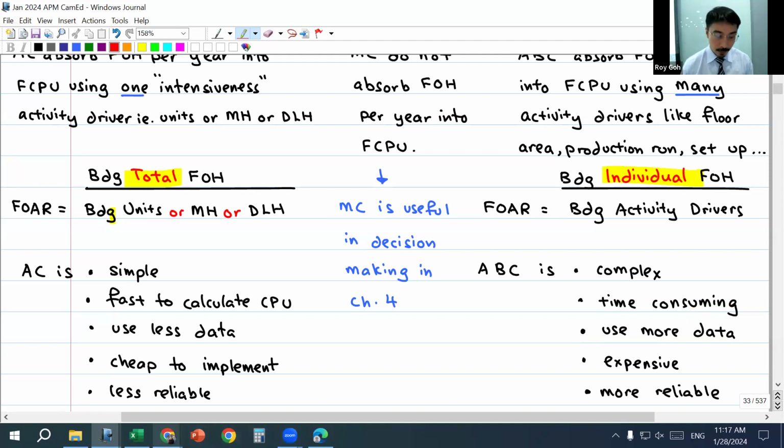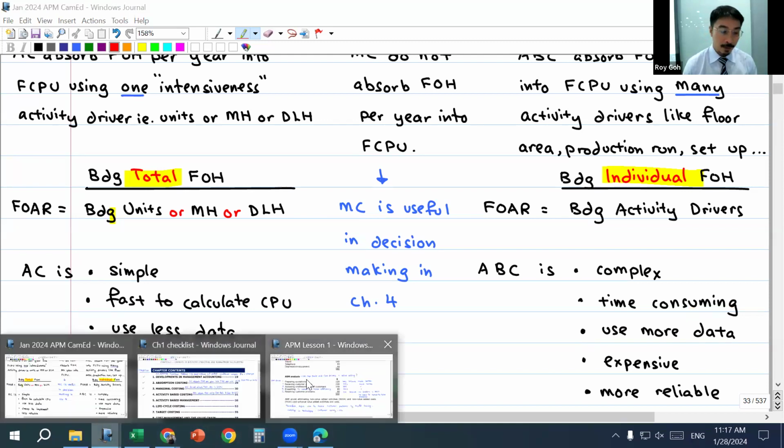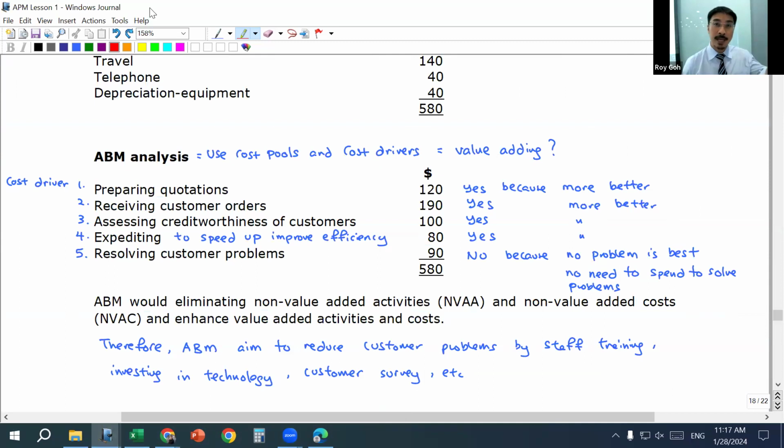Why is it good? Microsoft Windows Journal is good. But Microsoft wants to kill this product because they have another product called OneNote. Yeah, so this is just some history. Yeah, but it's a very good material.